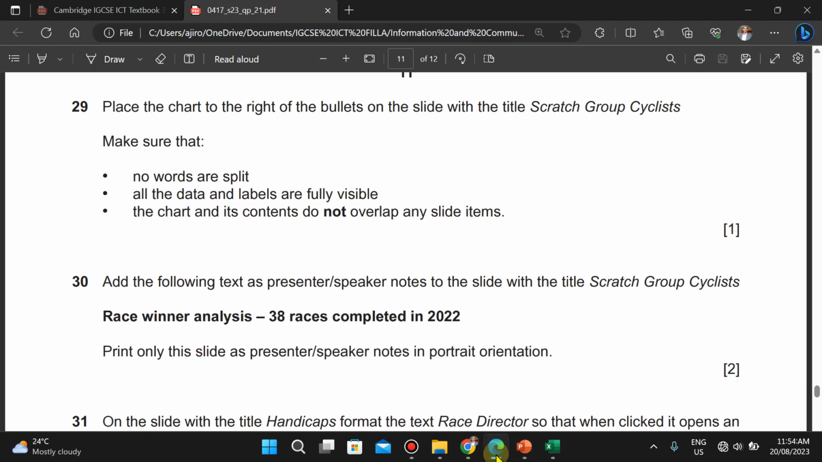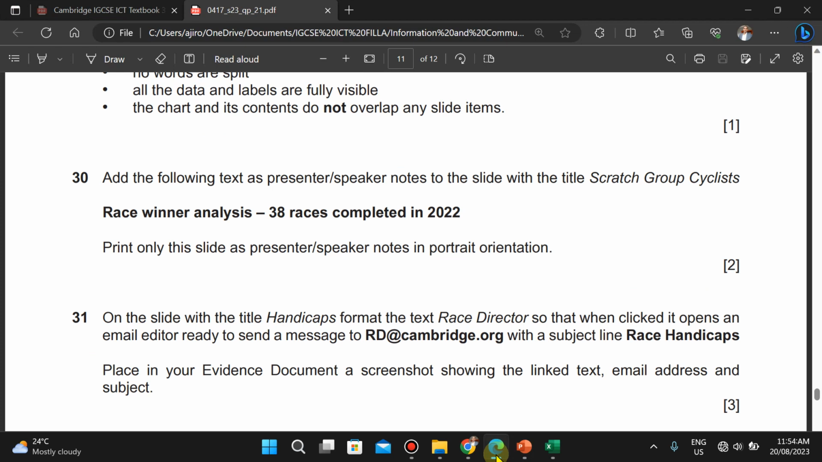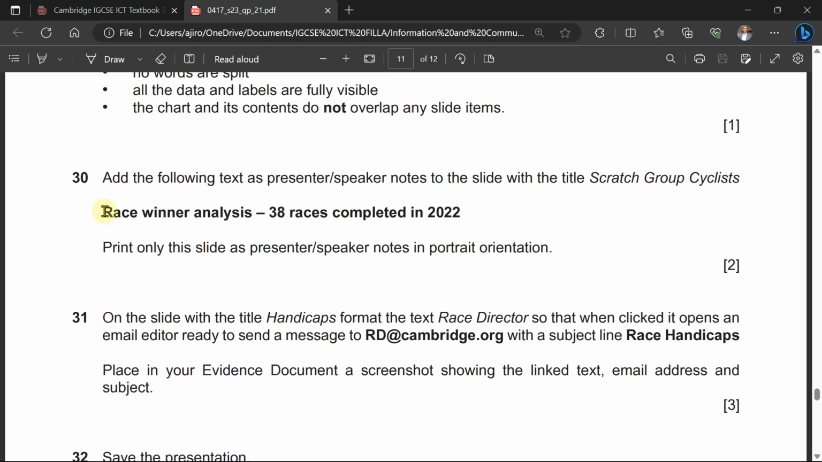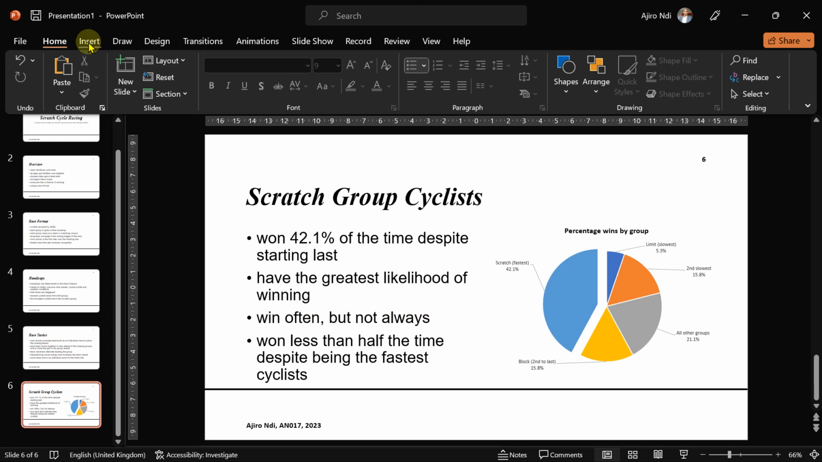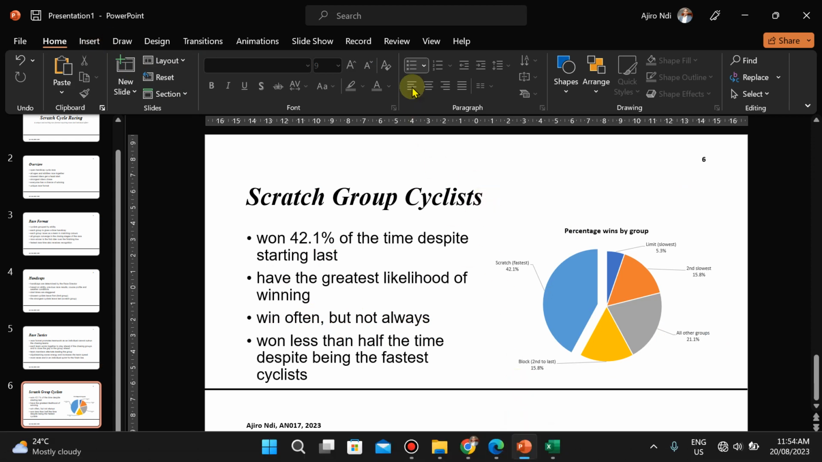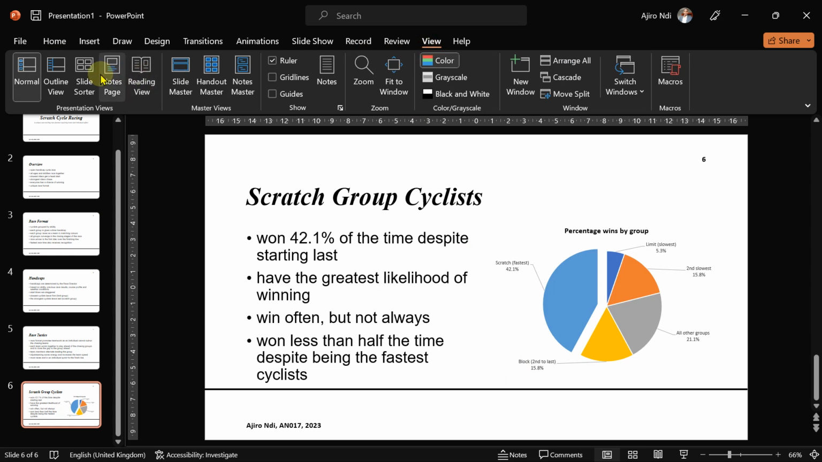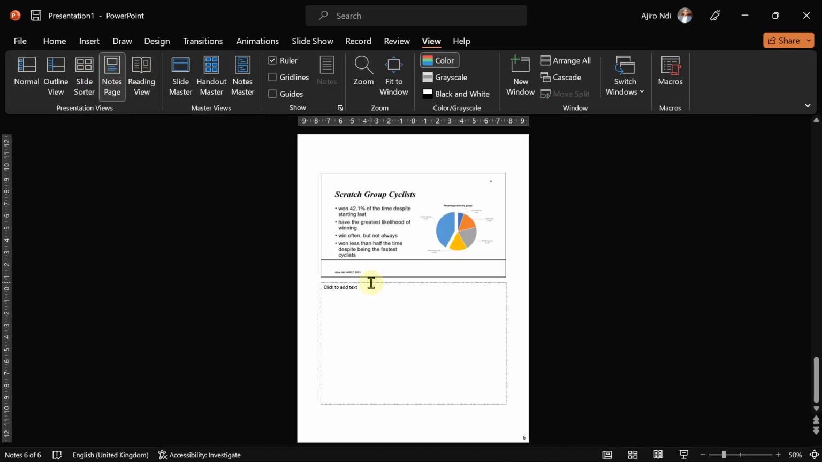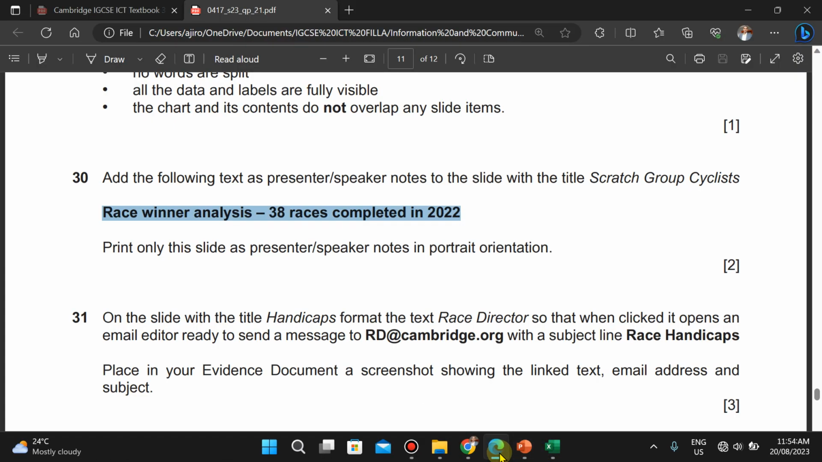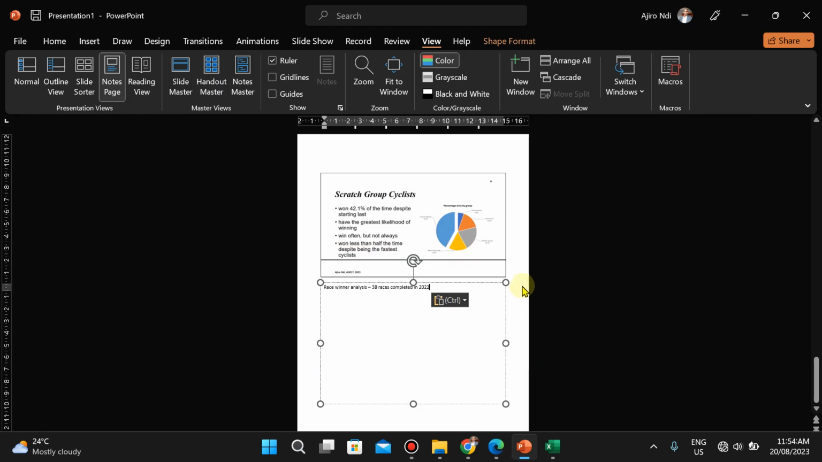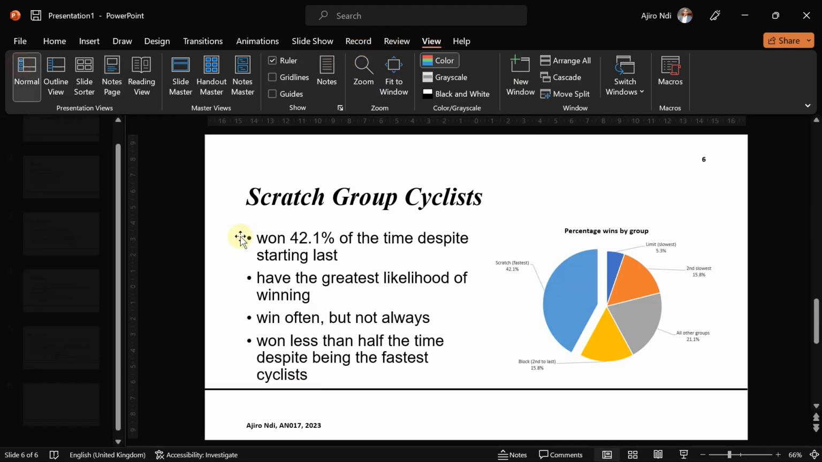All right. Add the following text as presenter or speaker note to the slide with the title Scratch Group Cyclist. So I'm going to do this. This is going to be a speaker note. So I can do it here, or I can go to view, click on view, go to the note page, and then I can paste it there. Click on view, then go to normal.